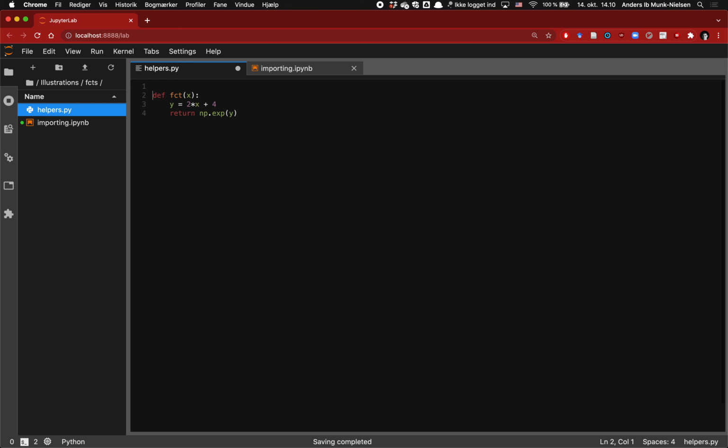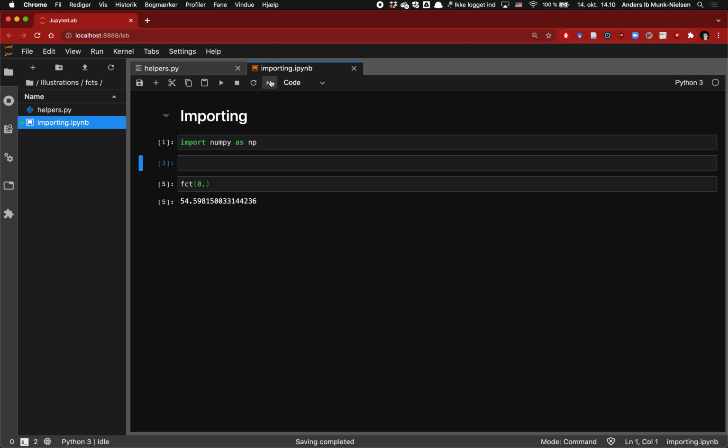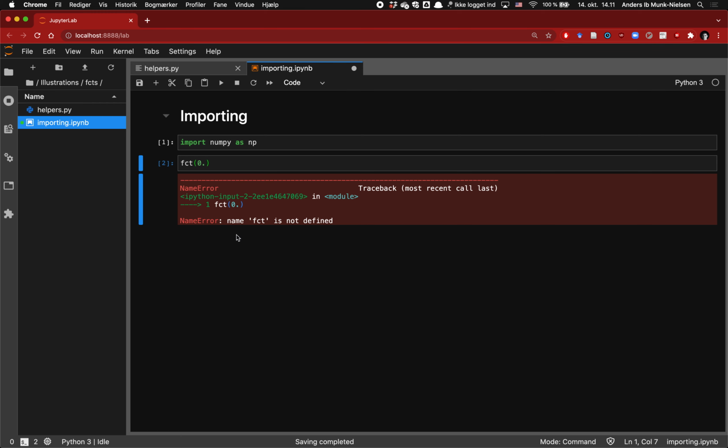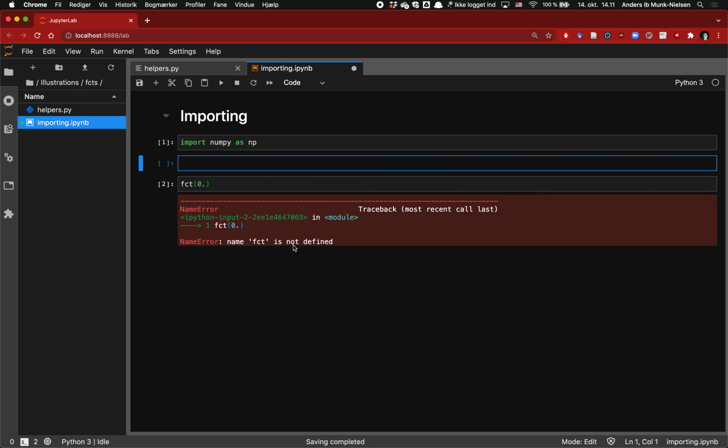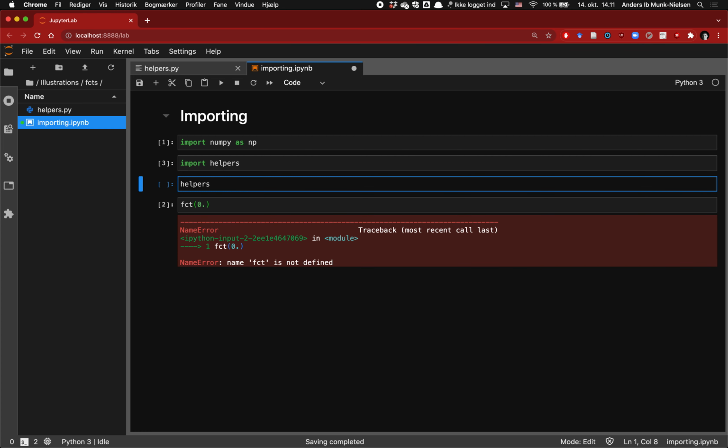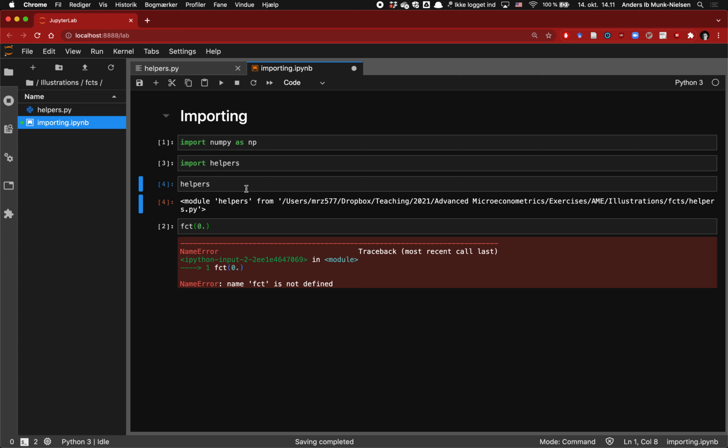The first thing to note is that if we do this, let's start by actually doing this. And let's reload the kernel here. And now we import numpy and we try to call our function and it says, I don't know what you're talking about. There's no such thing as the function. All right, then we can type import helpers. And now we have helpers. So we can see that helpers is a module. And if we type dot and tab, we can see that it actually has a function in it.